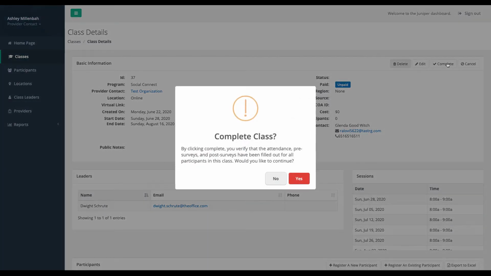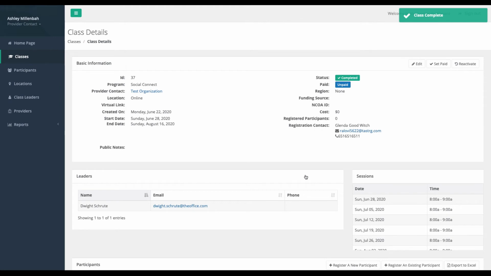When you click the Complete button, a window will pop up that asks you to confirm if you want to complete the class. This window says, by clicking Complete, you verify that the attendance, pre-surveys, and post-surveys have been filled out for all participants in the class. Would you like to continue? To continue, click Yes, or to go back and verify, click No.